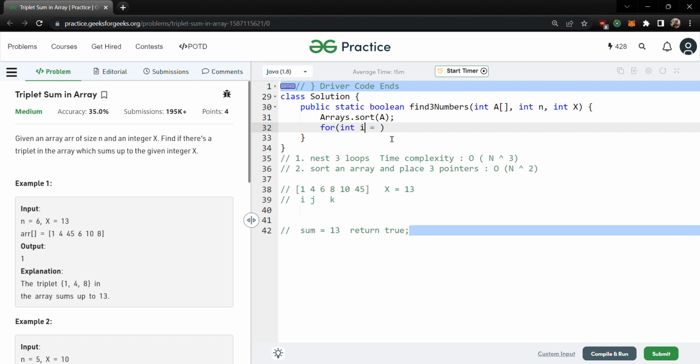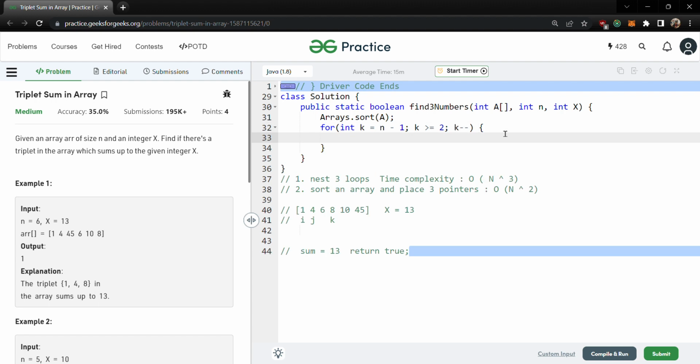We are going to run a for loop from the end, as we have run for k. I will just name the same variable. So from n minus 1 till k is greater than or equal to 0, and k minus minus, but instead of 0 it should be 2, as triplet size is not gonna be lesser than 3. i and j should at least have index numbers 0 and 1, and from 2, k can be anywhere. So we will make this change.